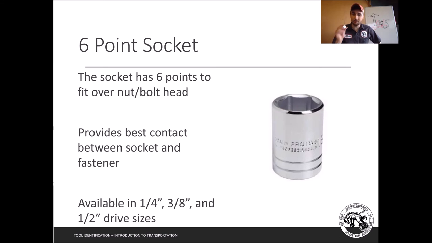Very, very important that you put them back where you got them. If you don't know, ask me or whoever your instructor is, where does this go? Please do not just randomly put it somewhere, because now I'm going to spend a ton of time looking for it. Learn your tools, learn the sockets.